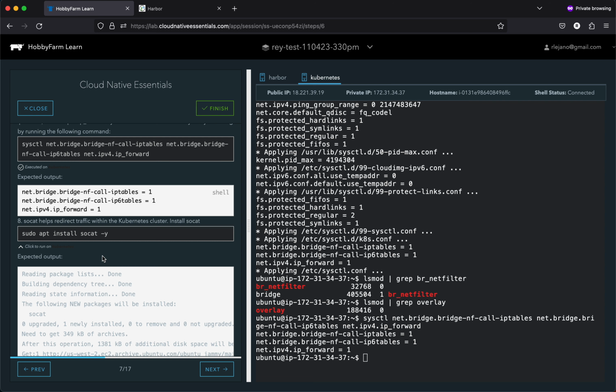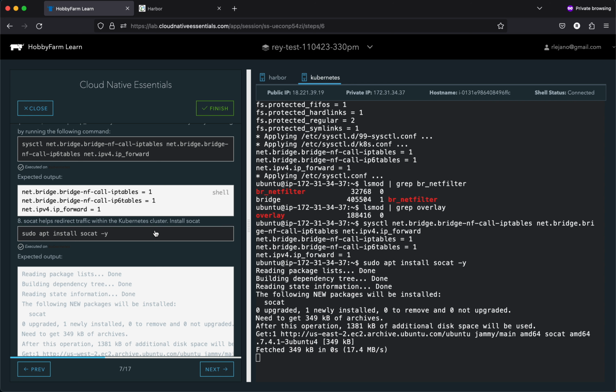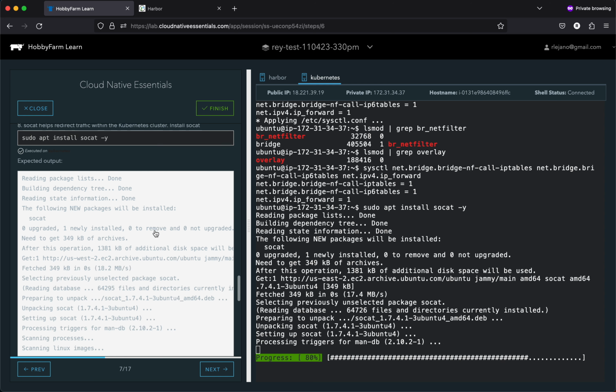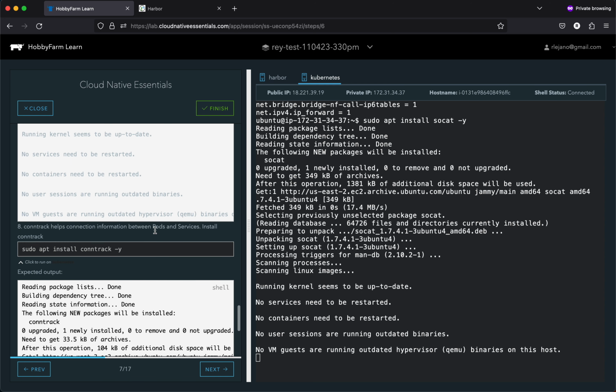We need to install several packages. First package is socat to help redirect traffic within the Kubernetes cluster. So we're going to install socat, this time using a package manager. As this is installing, we're also going to install conntrack next. And conntrack helps track connection information between pods and services.